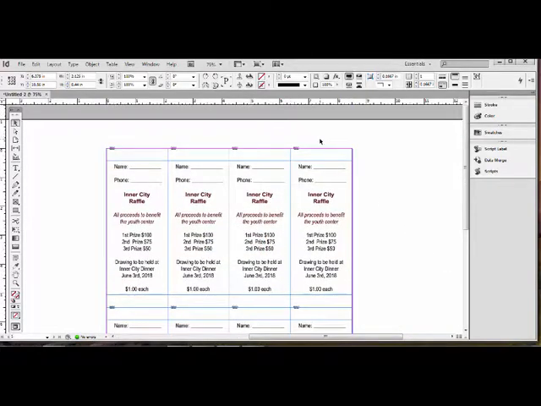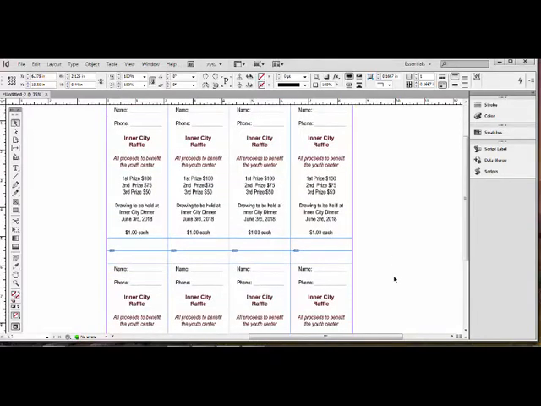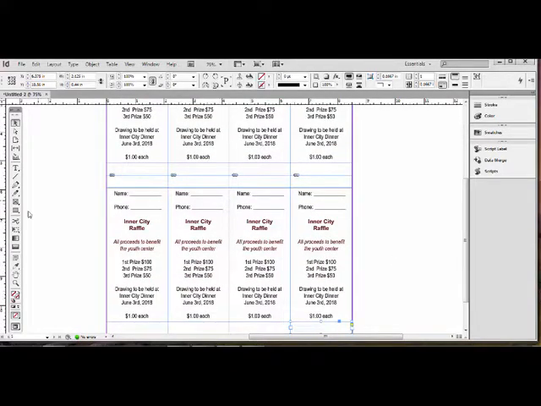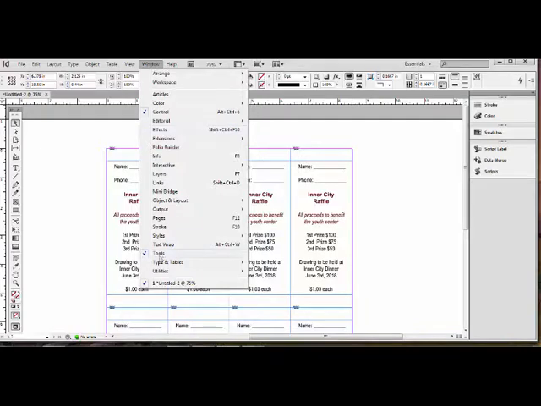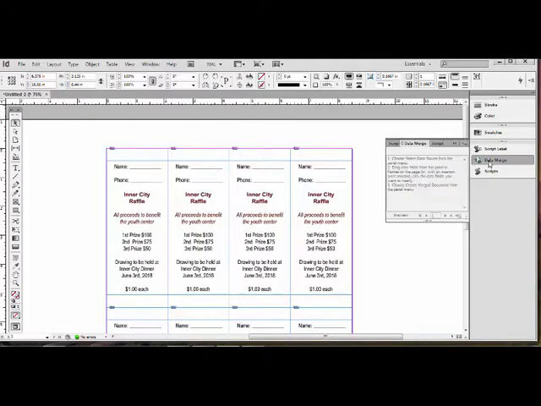Now, as you can see, I have 4 boxes across the top of the ticket, 4 on the bottom, and then for the 4 tickets on the bottom, I have 4 boxes on the top, 4 boxes on the bottom. Now, for the fun part, we're going to click on Data Merge. If you don't have Data Merge already opened in InDesign, you can find that by going to Window, Utilities, and then you'll see Data Merge right there, and you can click on it. Mine's already open, so we're going to do Data Merge.